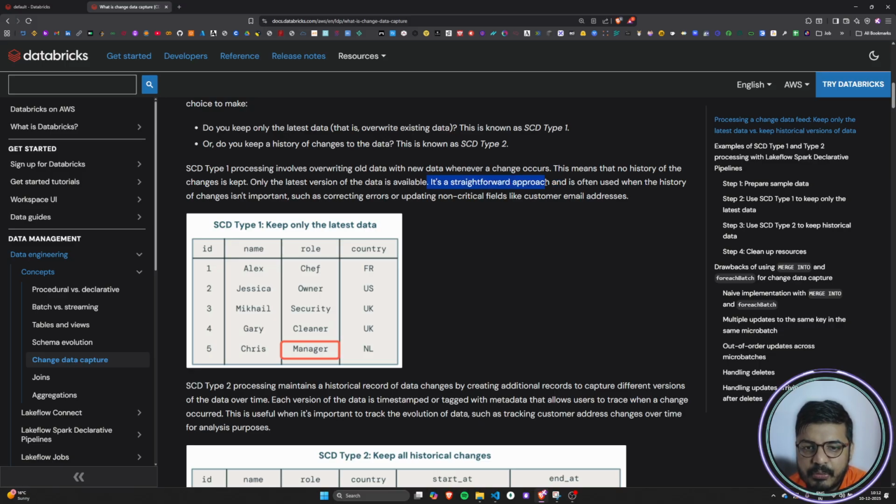This is a straightforward approach, right? It's not that complex, because we just have to overwrite the old data with the new data. It is often used when the history of changes isn't important. Okay, so it is used when keeping track of the change is not that important.